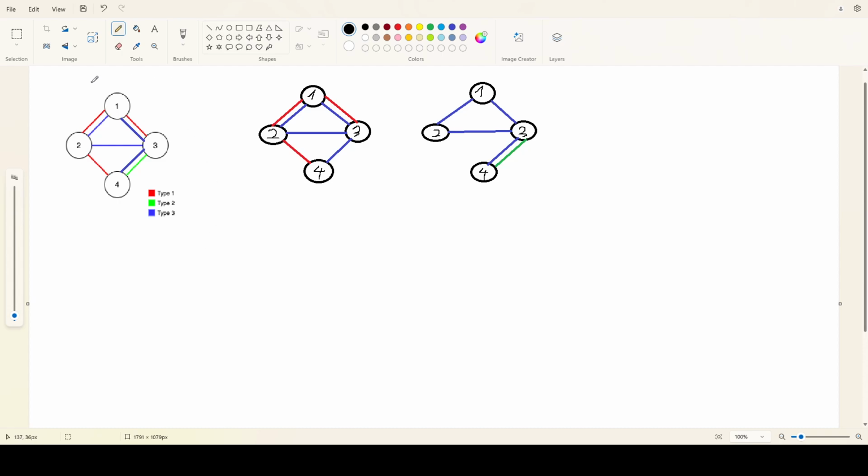So here are the edges that combine type 1, type 2, and type 3, right? For Alice, she really doesn't care about this green guy. So here's the graph for Alice.